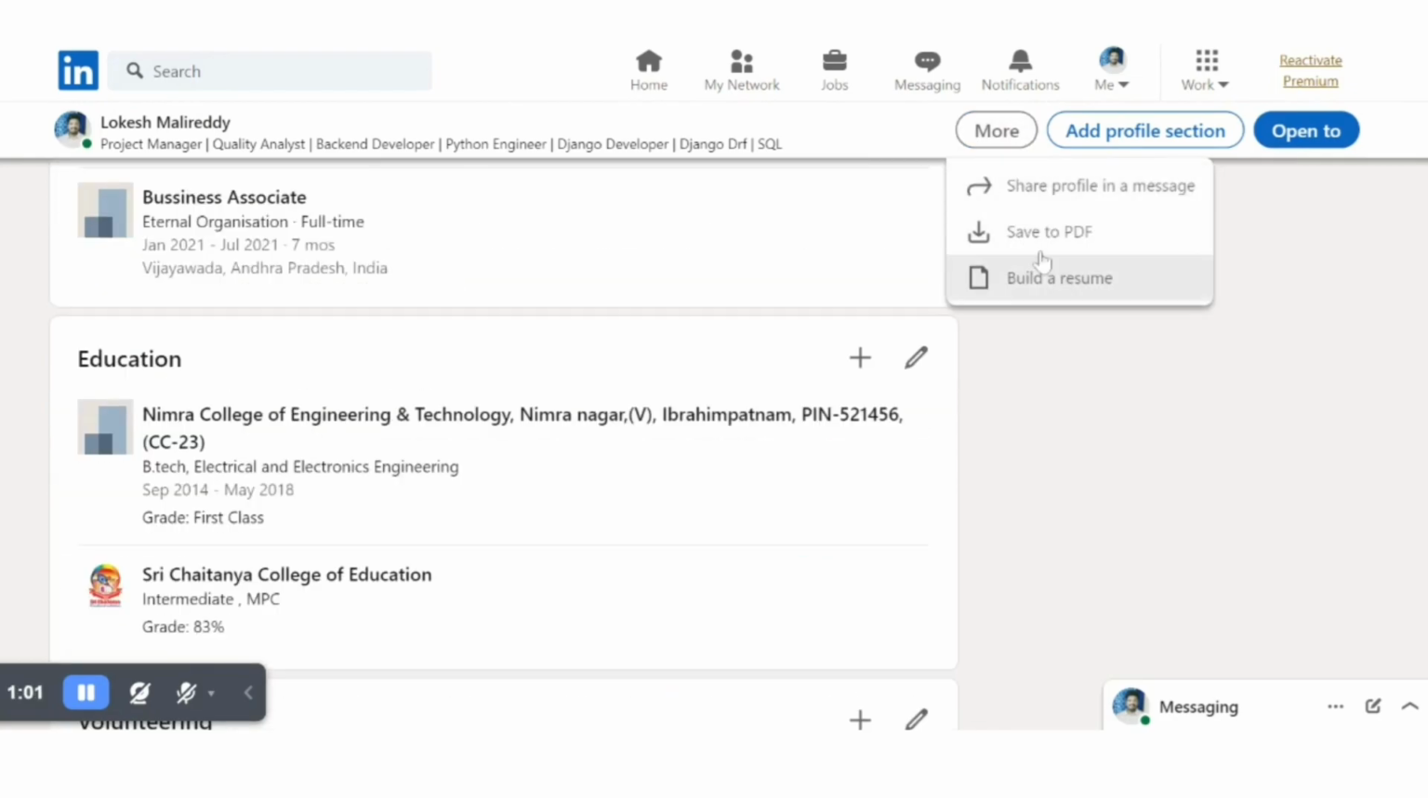You can also add volunteering. If you want to build a resume with LinkedIn, you can easily build it. If you click on build a resume, LinkedIn will automatically create a good resume for you. That is very excellent.